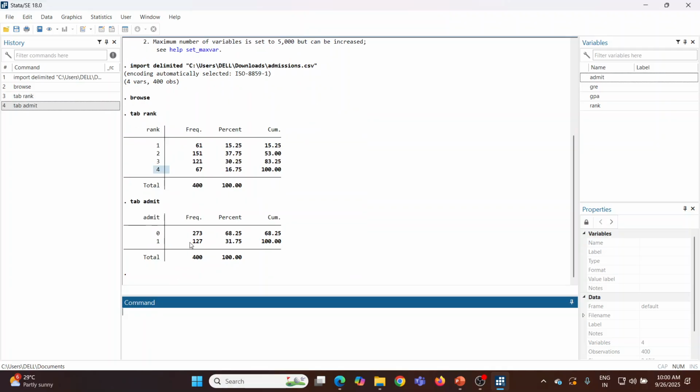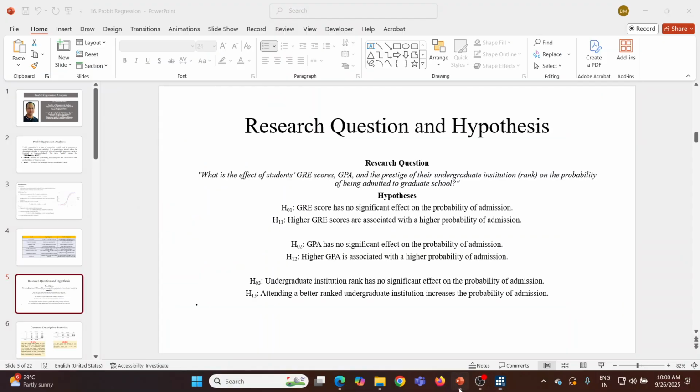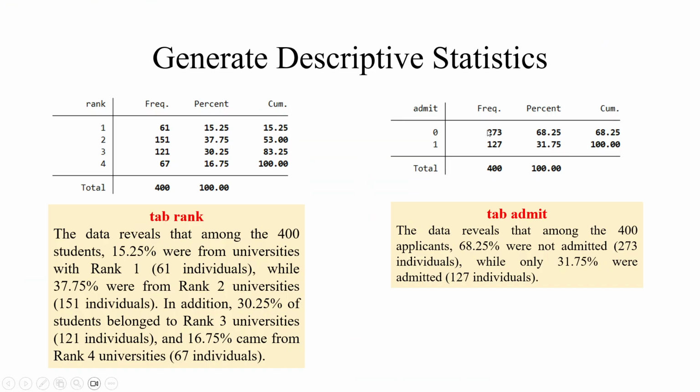So 127 got the admission, 273 did not get the admission. Now how will we write the interpretation? These are the same tables, and this red color text indicates the command.